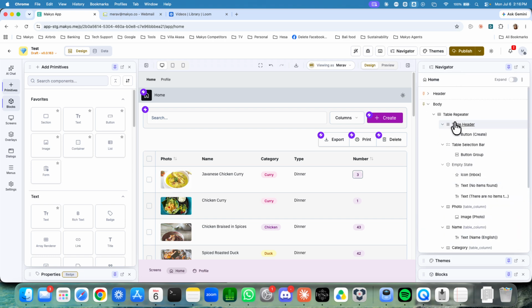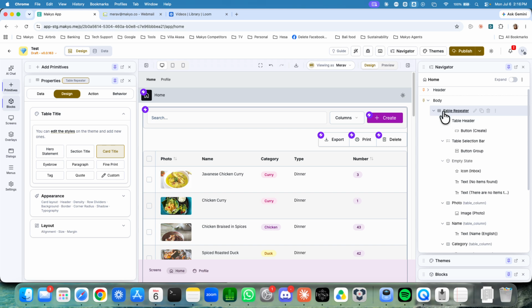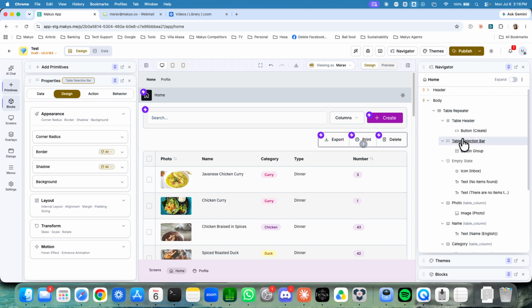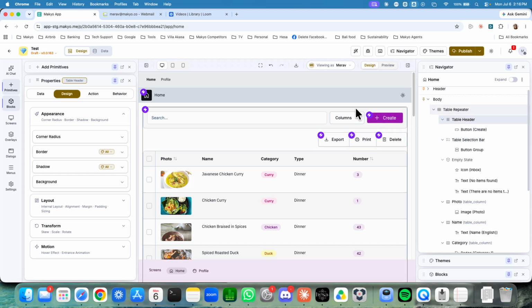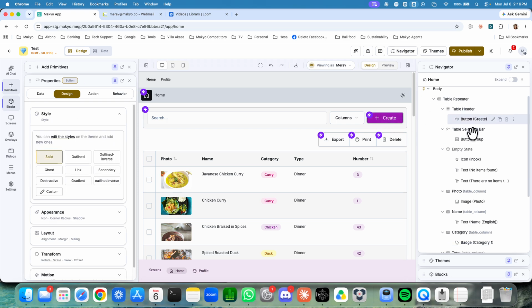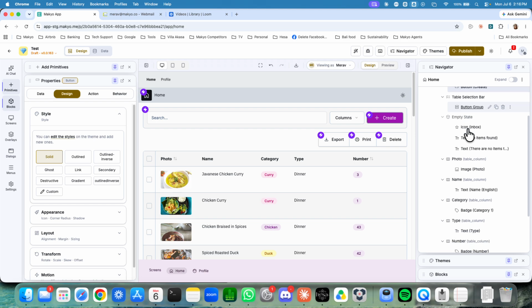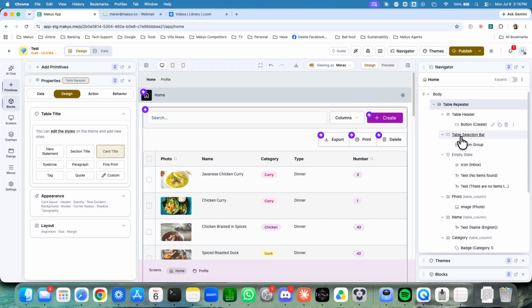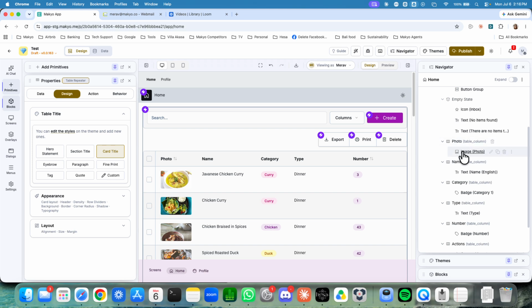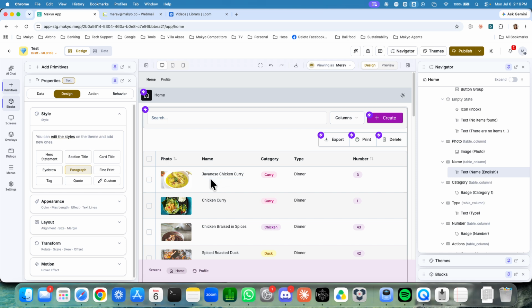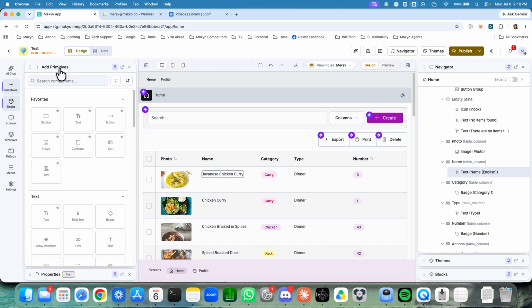So let's look at the table here in the navigator. You have the table, and then you have the table header, which is this part, and you see this button is this one, and then you have the columns. Okay, this is the columns. You can drag and drop anything into the columns. So for example, if I want to have the category under this one, I will add a text primitive right here under it.